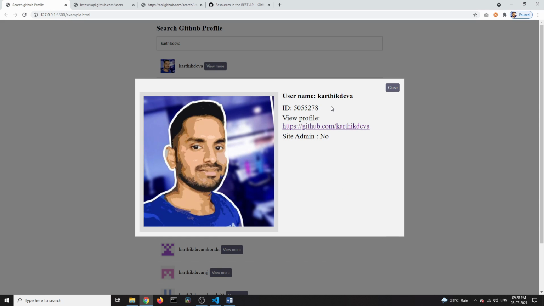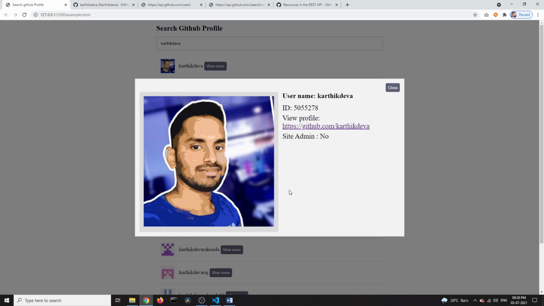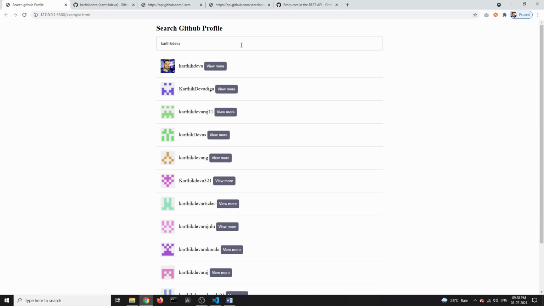Okay, so here you can see the username, ID, and then profile link. On clicking on this link, it will redirect you to the GitHub profile page. So this is what I have built already. Now I'll be writing the code from scratch, showing how we can build this feature using only HTML, CSS and JavaScript, right?